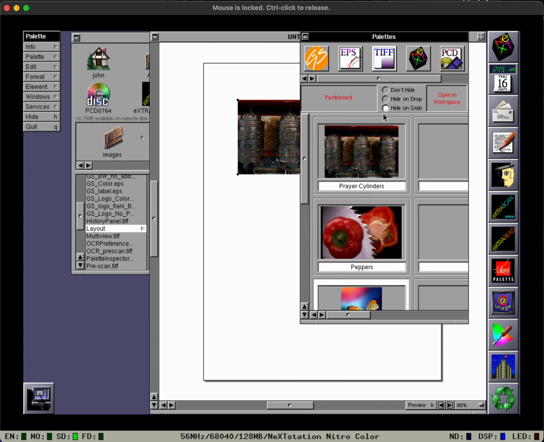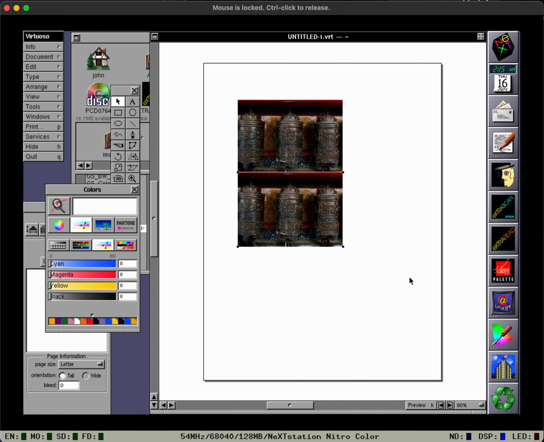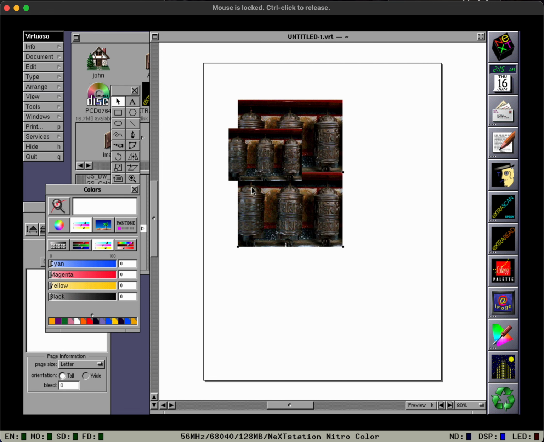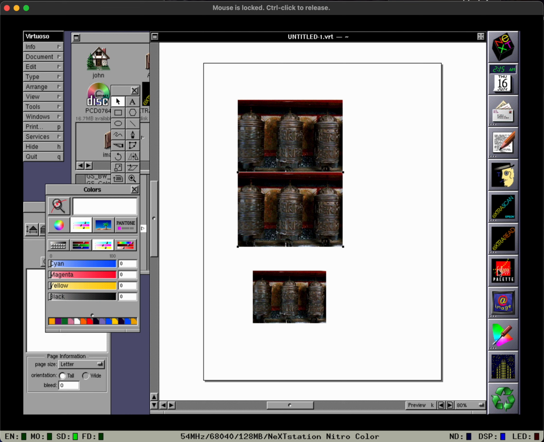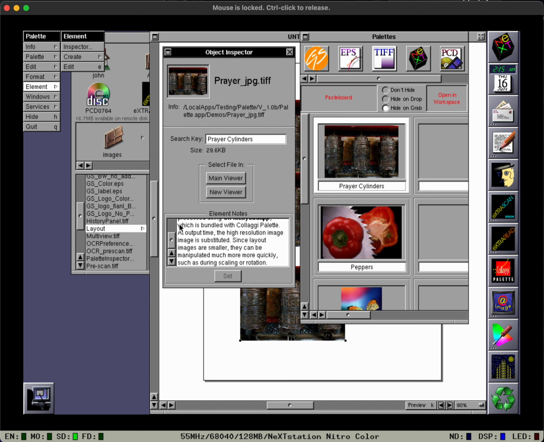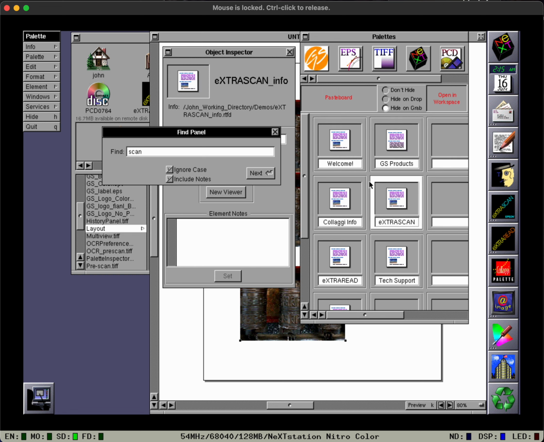Let's see that again. Collaggi Palette's Hide on Grab option conserves screen space by making the background panel disappear when you select an element. No more shuffling windows around. There is an inspector for every element contained in a Collaggi palette. You can add unlimited descriptions in the rich text field. These description fields can be searched, so finding the right file is even easier.